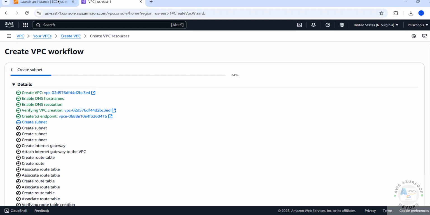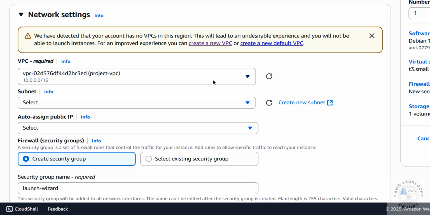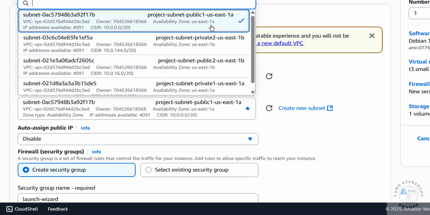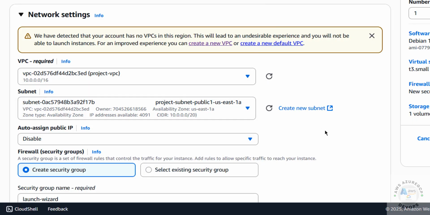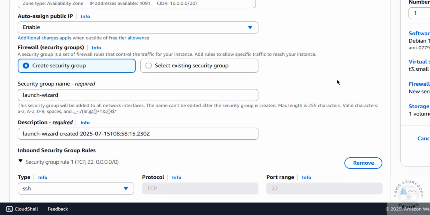See, the VPC is created. Now go back here, then reload this one. We have the one VPC. Even if you reload subnets, we will have the subnets. I am going to select the public subnet. Then auto assign public IP, I am going to enable it.